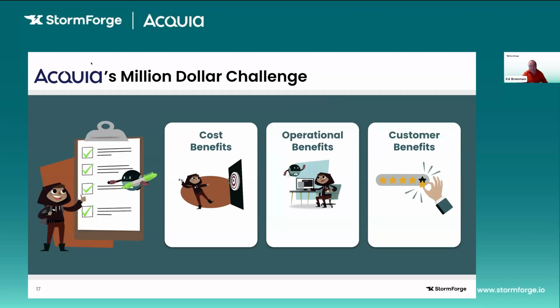Next slide, Arlie. And so our $1 million challenge really was about cost benefits. Can we get to the cost benefits we had? But really, the partnership with StormForge and what we were trying to do was more than just the cost benefits. Cost benefits was part of the platform business plan itself, but there are other savings or benefits you get with this kind of a deployment.